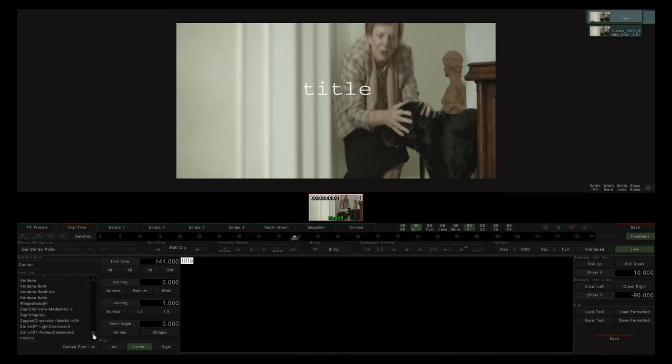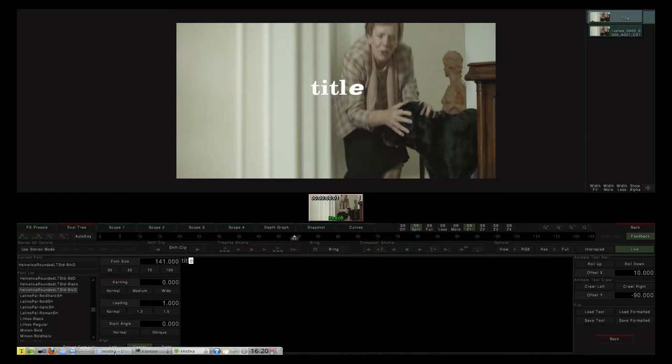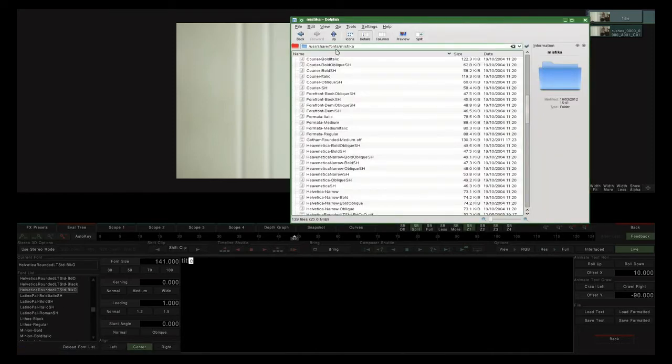So starting on the left we have our list of typefaces. The typeface will be applied to whatever is selected. The typefaces themselves are easy to install. Essentially, if you locate the folder on your system where typefaces are installed, and in most cases it's simply user share fonts Mistika, then Mistika will read pretty much all TrueType and OpenType face files. So installing a new typeface is as simple as just copying it into this folder.